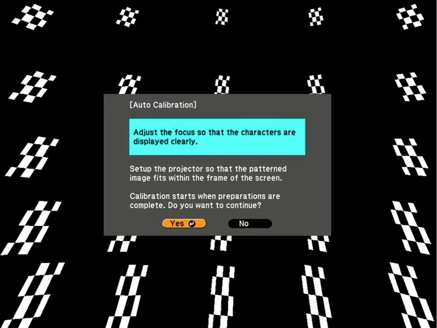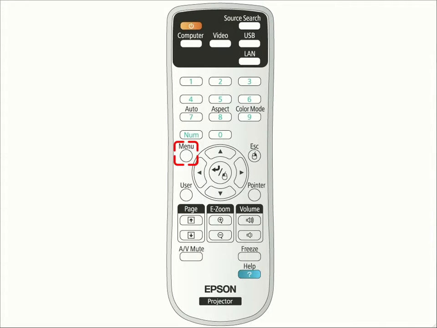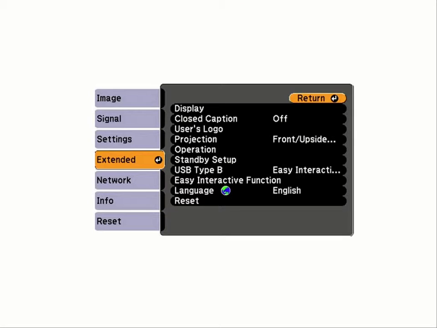If you do, you will see a message telling you that the calibration has failed, and a manual calibration is necessary. On the remote, we can press the menu button, and then press the down arrow button to highlight Extended in the menu. And then press the circle enter button in the middle of the remote to choose it. Now we can press that down arrow button again until we highlight Easy Interactive Function. And press the enter button again to choose it.